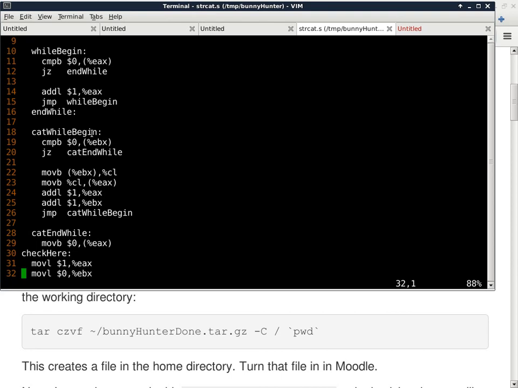So the first thing to do is to understand this program. I mean, that's really kind of important. Because by understanding this program, it will give you some tools that you need in order to implement your homework assignment.